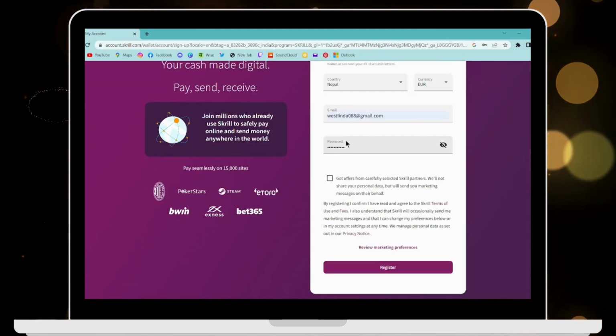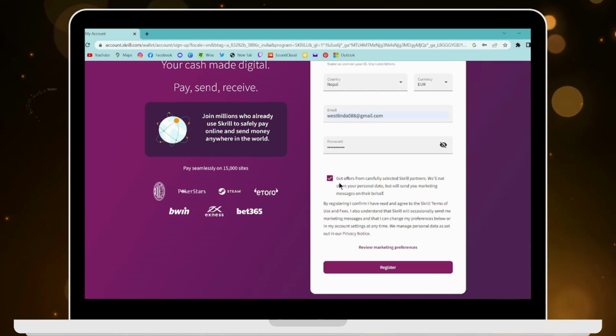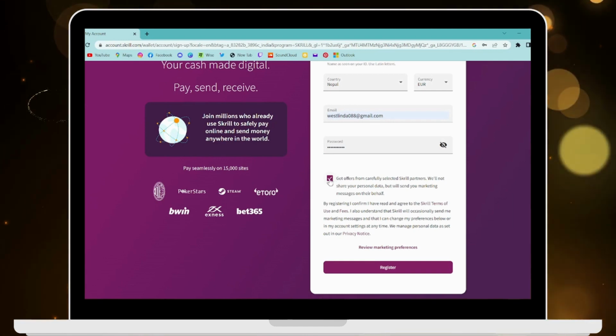And now after entering the information, click here if you want to get some offers, then you will get offers through Skrill. But if you don't want the offers, you can simply unclick on this, and after that you can click on register.